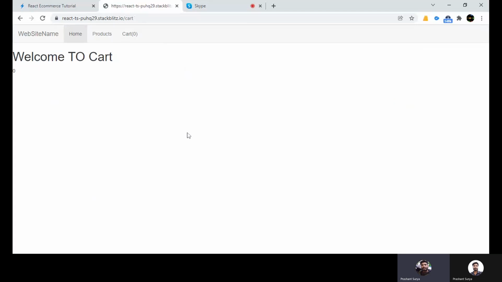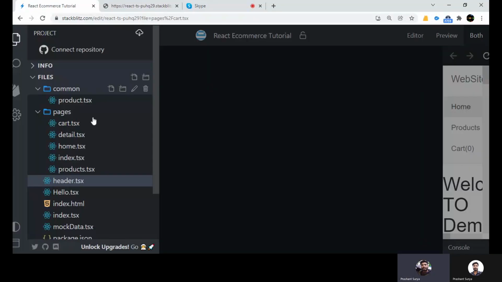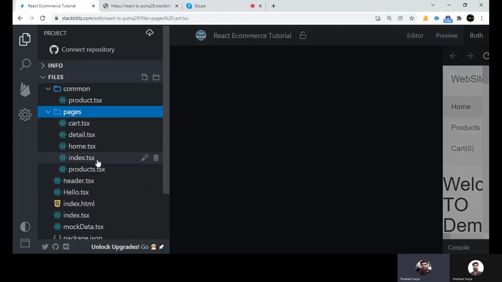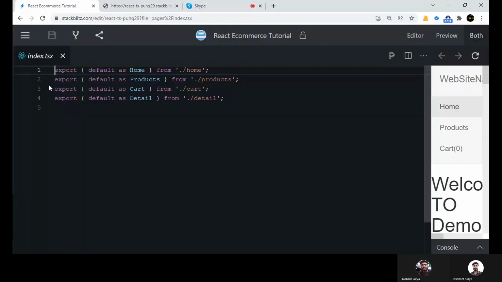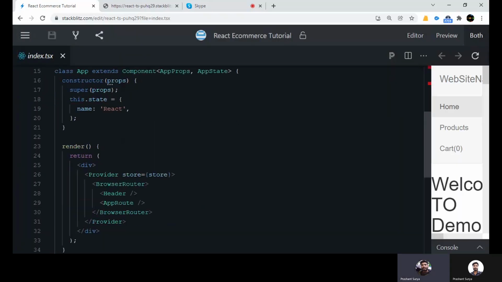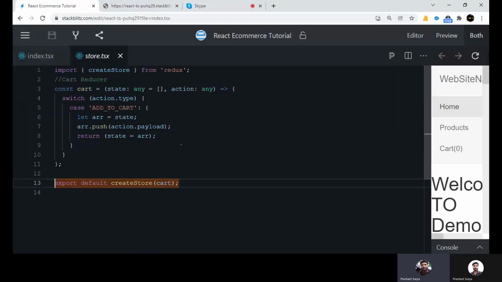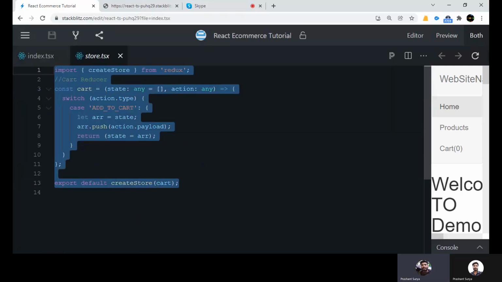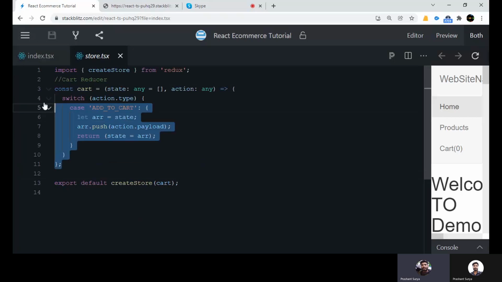Okay, so in this tutorial we have used Redux to add the item inside the Redux store state. For that, what we have done, we have wrapped the whole application inside this Provider of React Redux, and we have provided this store that we created with the cart reducer, with a single reducer only.